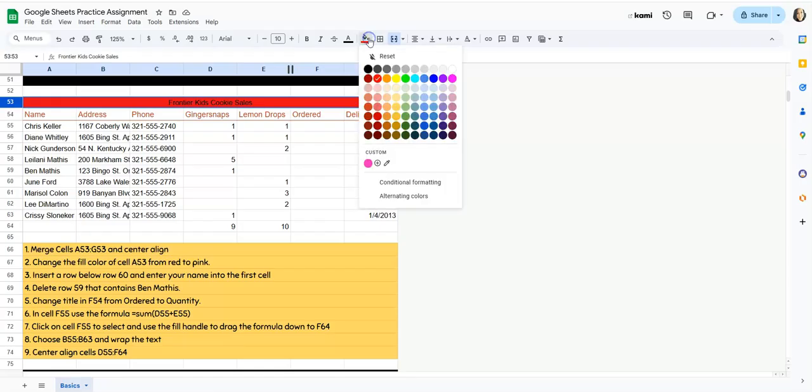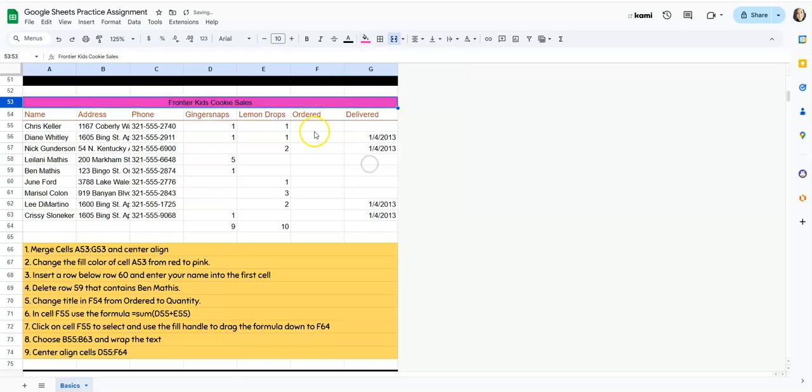And it does say to change the color from red to pink. So if you want to use the pink color that is already preset for you in Google Slides or Google Docs, you can. It's like a magenta color. Or if you want to custom create a color, that's your choice as well, just as long as you change from red to a pink.